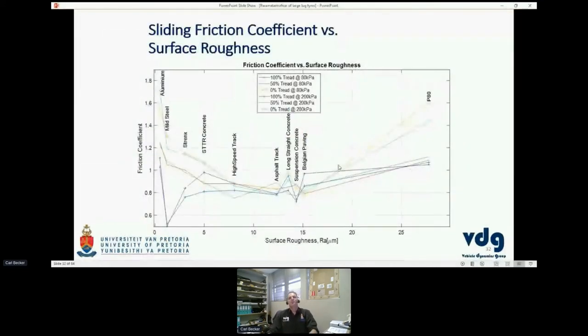So we did a bunch of tests on different inflation pressures and different tread wear conditions. And we saw that on smoother surfaces, we get quite a large scatter of friction coefficients that you generate. And if we go to a very coarse sandpaper, we also get a large scatter. So it is super important to have an artificial surface in the laboratory that corresponds to the actual field in which the tire is going to be used.